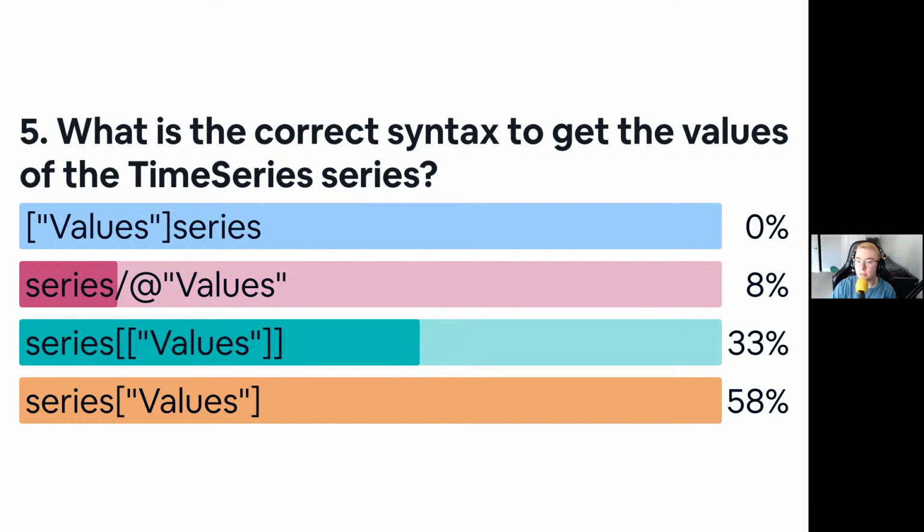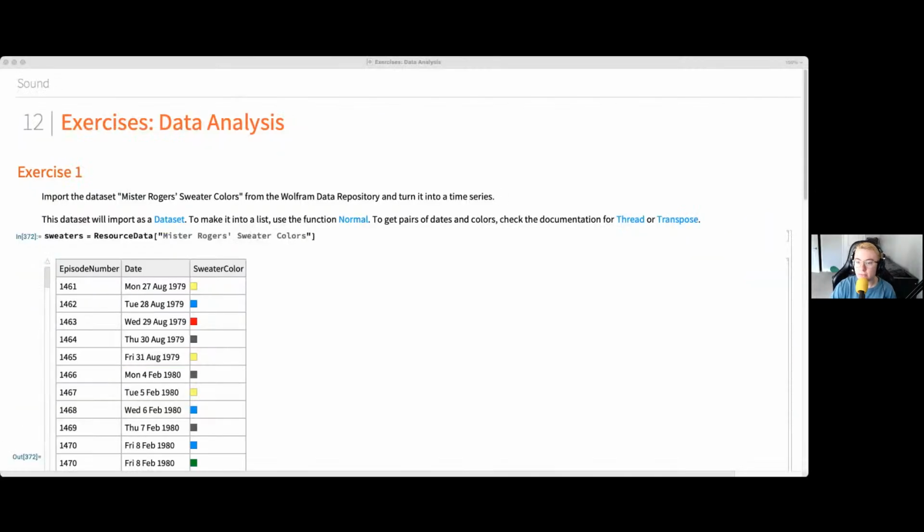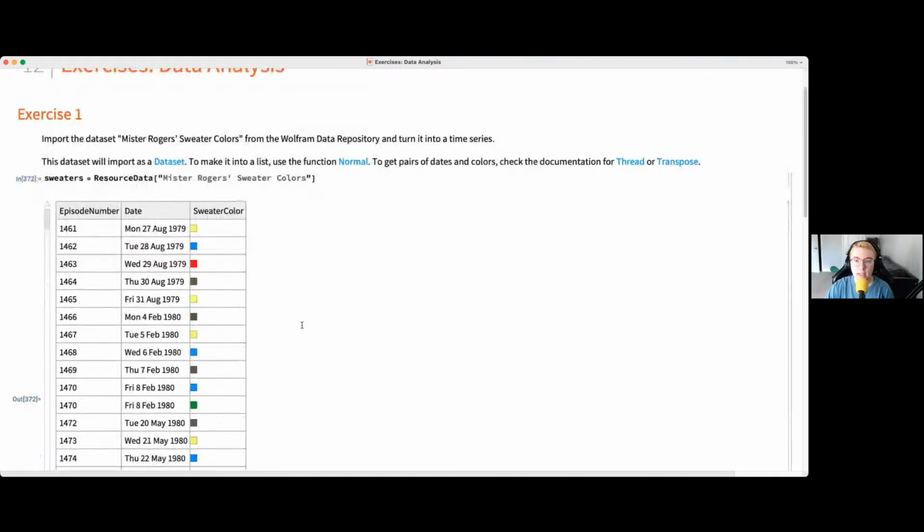So we want to make sure that we remember that if we're getting the properties of something, we're usually using single square brackets. And if we're trying to get the parts of a list, we're going to use double square brackets. All right, awesome. So let's move on to our exercise for this section.